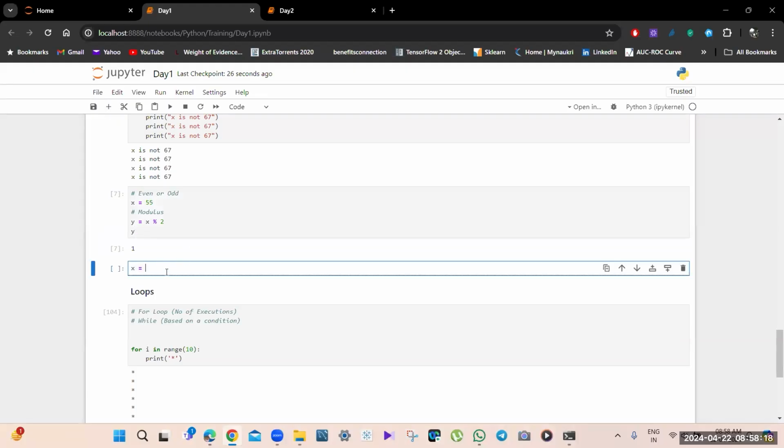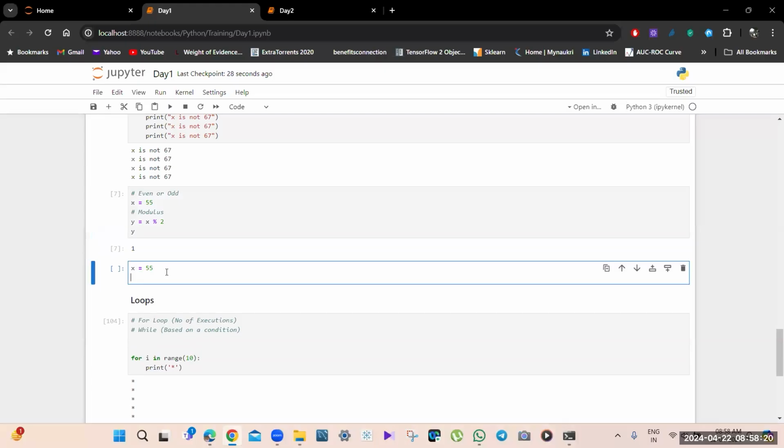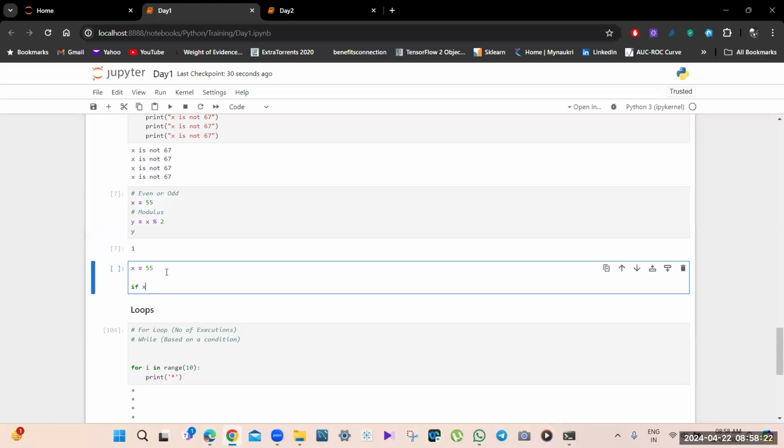Same thing, x is 55. Now if x percent 2 is equal to 1. Now see, there is one more difference here. Instead of writing one equal to, I've written two. Can you tell me why?